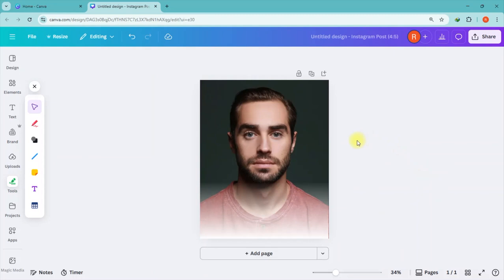Okay, so this is how to blend images in Canva.